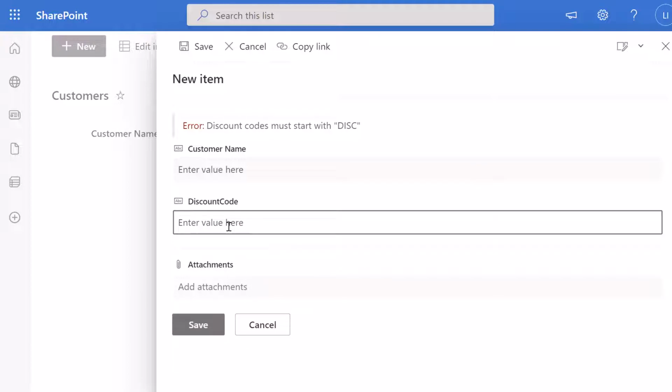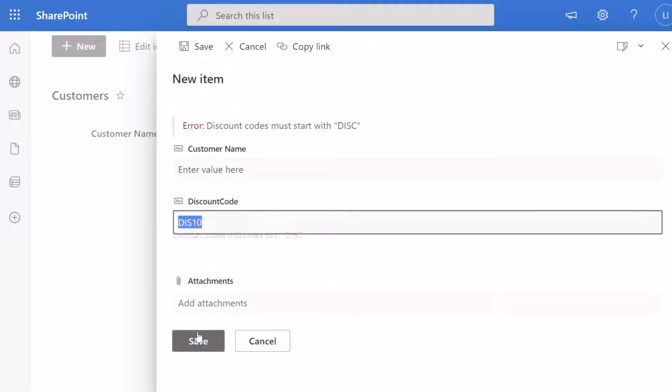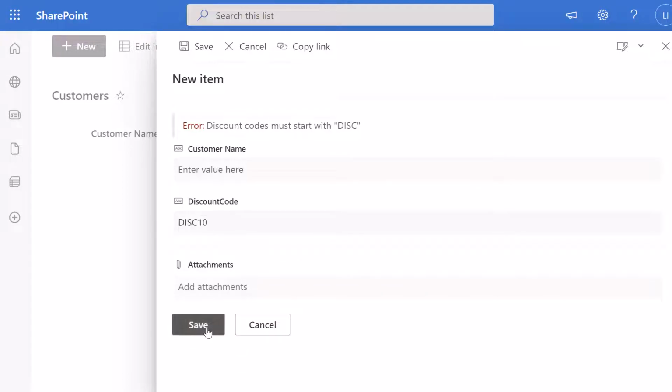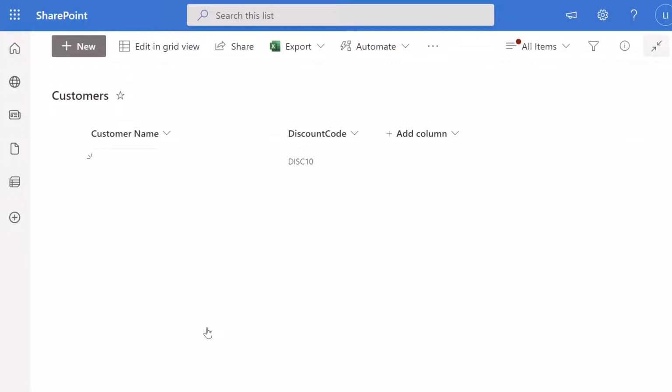Now I'll go ahead and enter another value. And this time I'm just going to put DIS 10, and I'll click save again. And even though that is partially correct in that it starts with DIS, again, our parameters were that the first 4 characters must be DISC. So now I'm just going to go ahead and throw a C in here, and I'll click save. And you can see here that that value passes the validation, and therefore it was accepted. So that is how to implement column level validation that searches through parts of a string that is being entered.